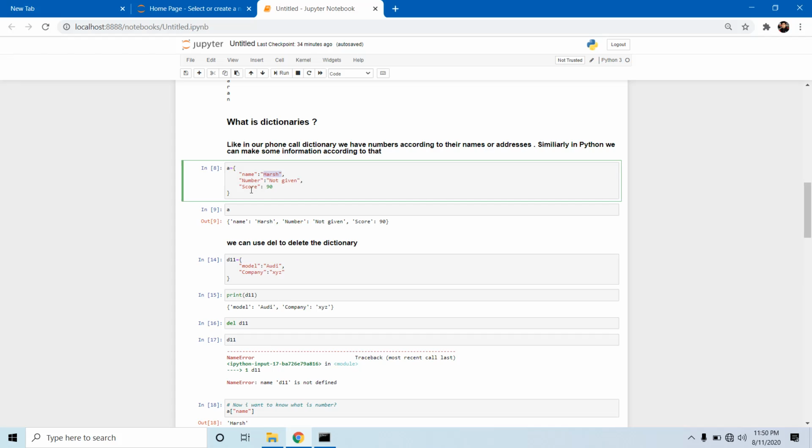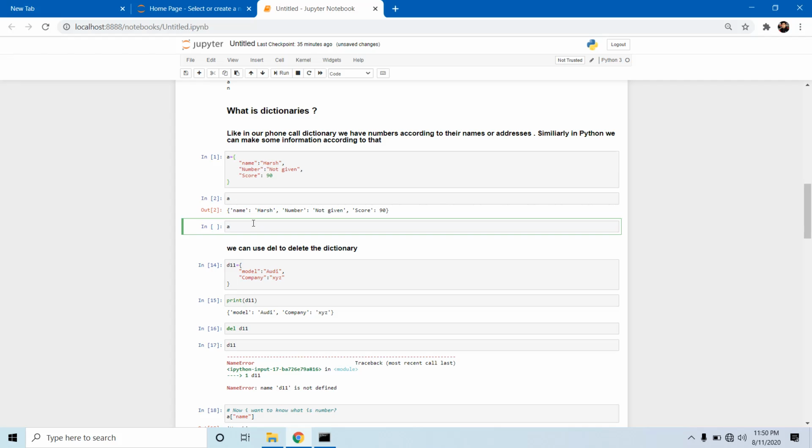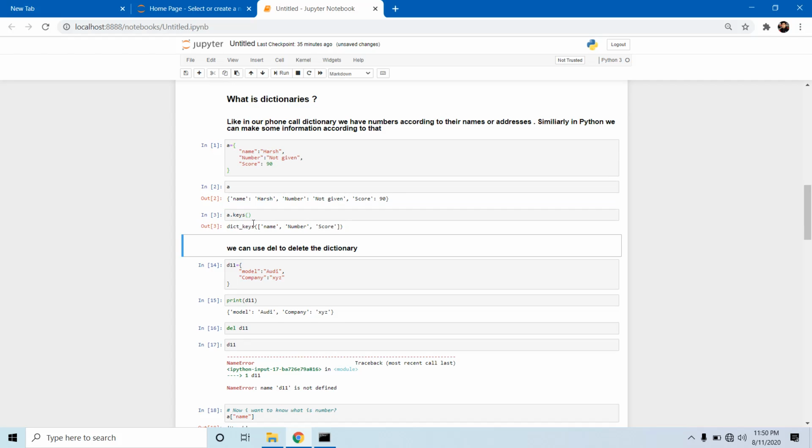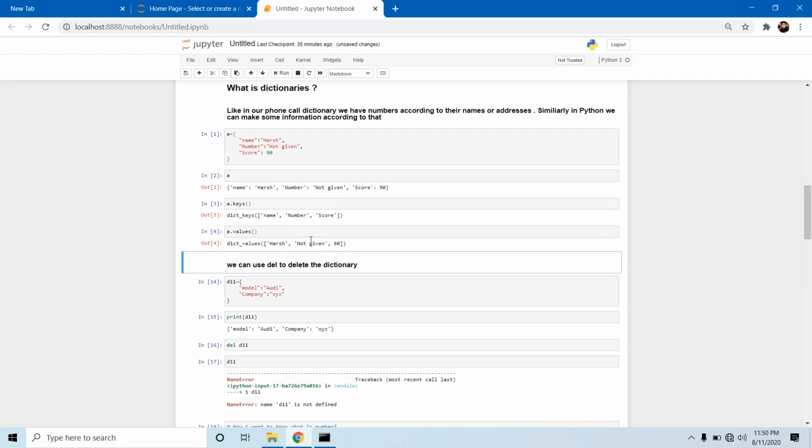We can access all the keys at one time by using a dot keys, like that. These all are the keys. We can store them in a variable. And what if I want to get all the values? A dot values. These all are the values of our dictionary.